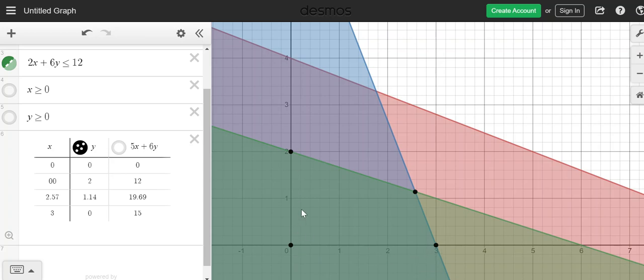We could tell just by looking at the table what the optimal value is. The optimal value is 19.69, and that occurs at the point (2.57, 1.14), which would be right here. If we click on these, we can see all four corner points of the feasible region. Well, that's the graphical method of solving this.